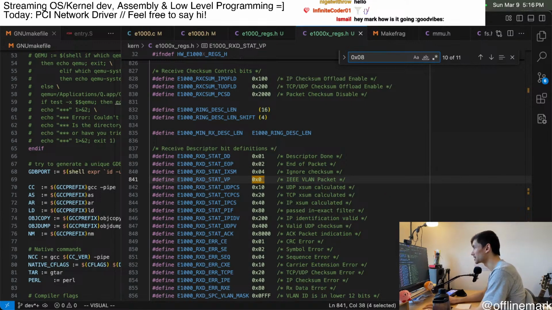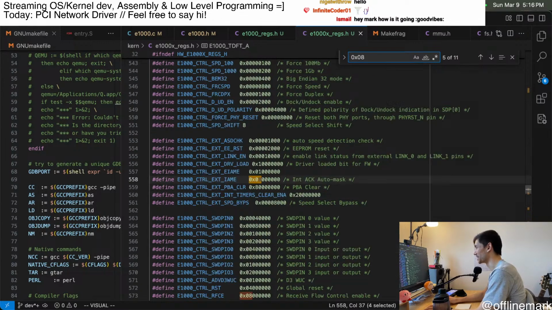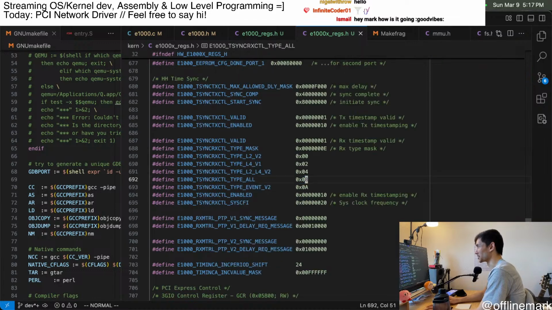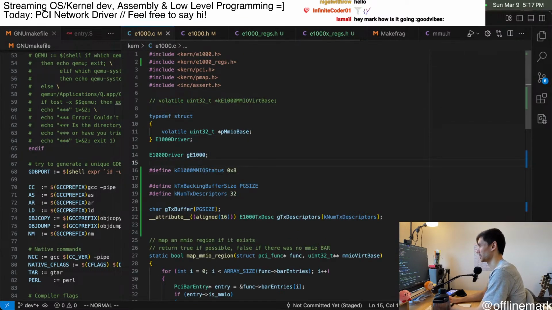Bit definitions. I don't even think using these header files is speeding things up. It's so hard to find anything in there. So maybe that was all a bit of a distraction, but yeah.